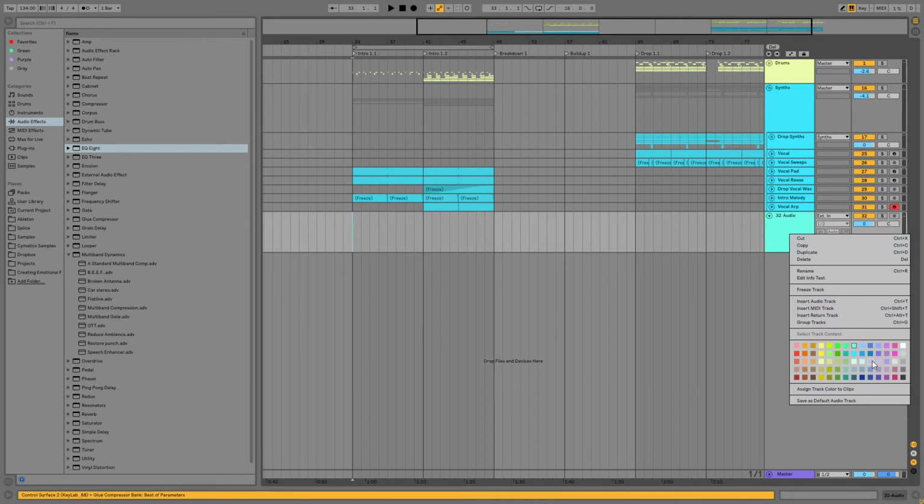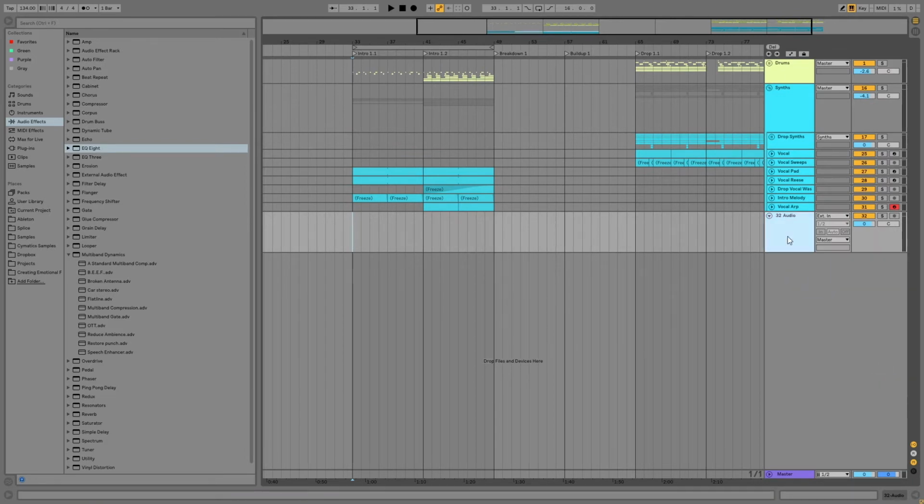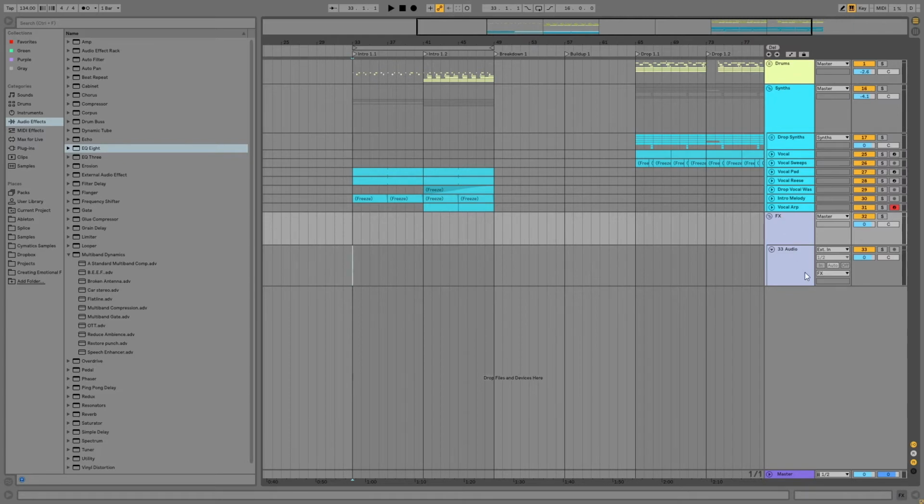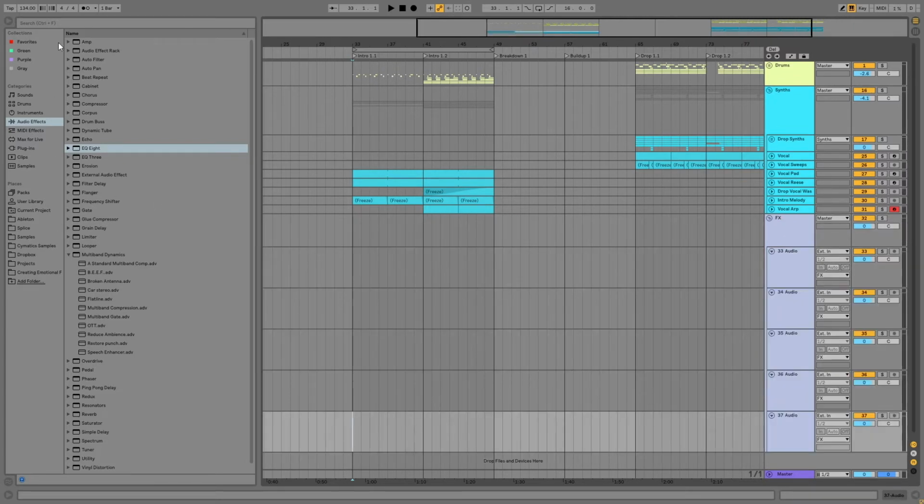Let's make an audio track. Let's make it a little bit purple, because I like purple for effects. Called effects, make it in the group. And then make some audio tracks.